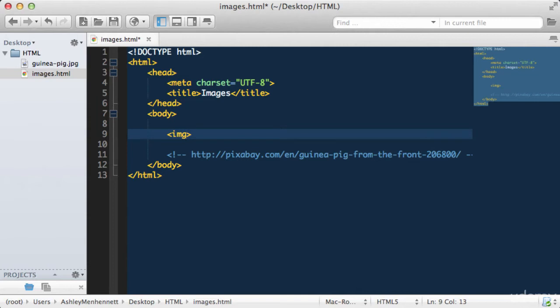So to actually define an image in HTML5, we use the image element, and then we need to use the source attribute. And the source attribute will take a relative or an absolute file path or URL, just like the anchor element's href attribute. We're just going to be looking at using a relative file path or URL to render an image on a web page.